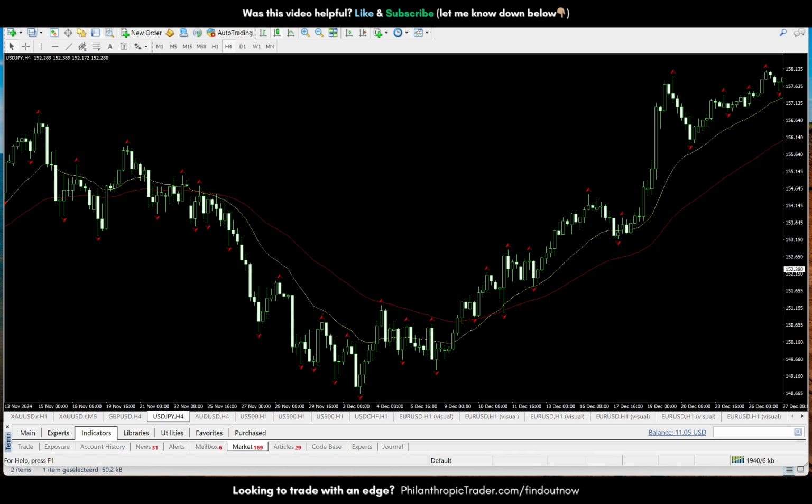So in this video I'll be going over how to install custom indicators in MT4, and it's basically the same as MT5, but I will show you how it works in MT4. So over here we have the terminal, the MT4 terminal.